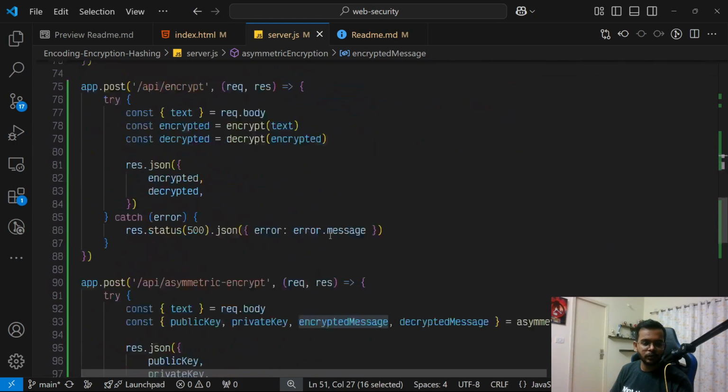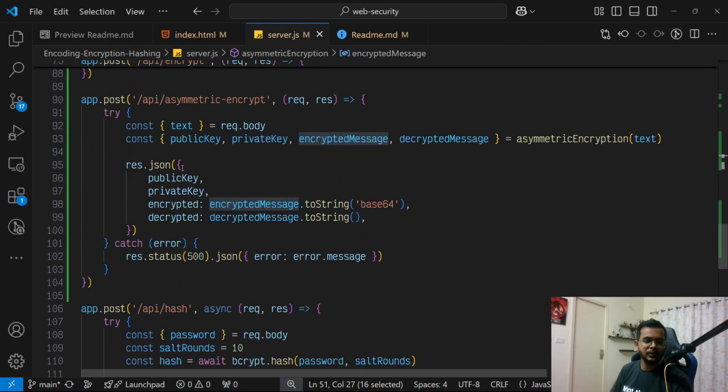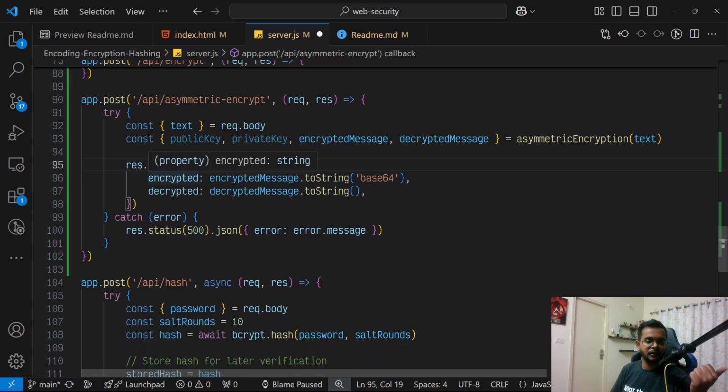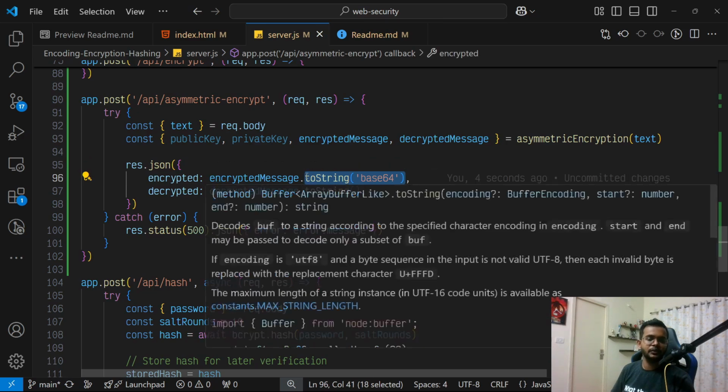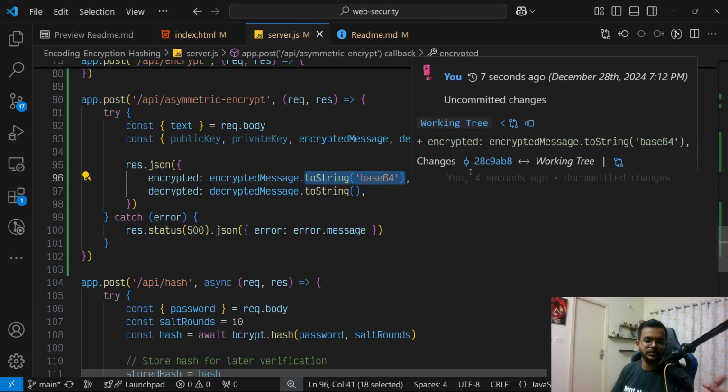So let's go back to our API handling. Here we were returning the public key and the private key, which is not required, so let me just delete it. We'll return our encrypted and decrypted message. We have to convert it to base 64 because the thing that was returned as the encrypted message was a buffer.